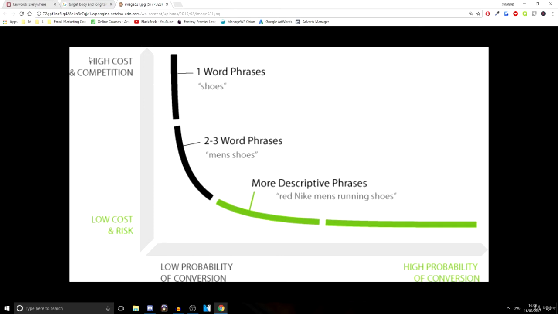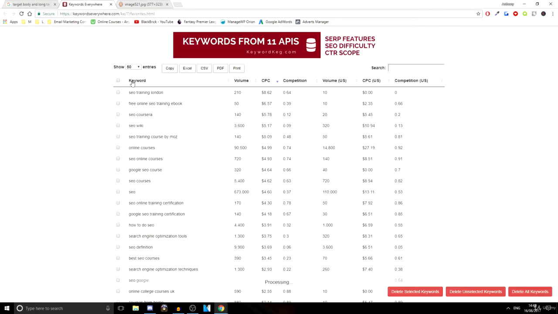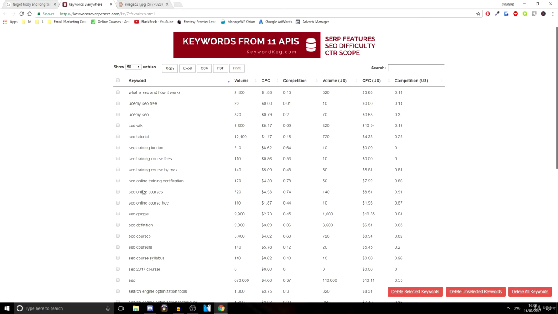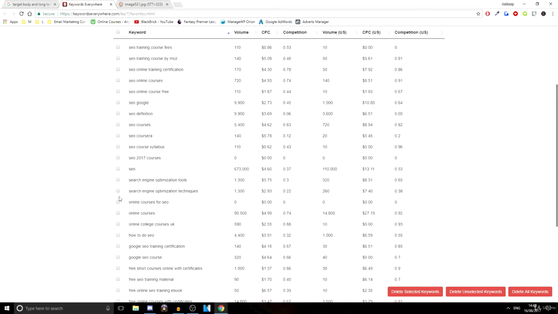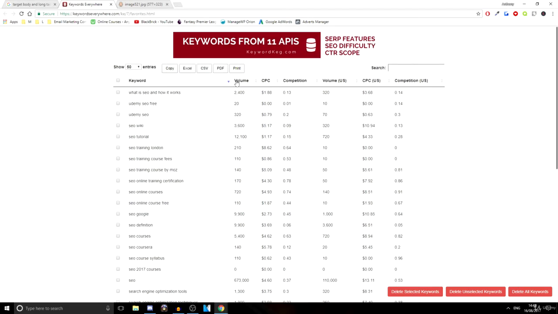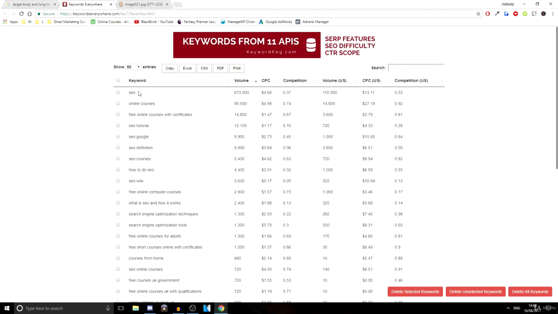Let's start from the top. We have high cost and competition. Now that is one word phrases, for example, a keyword just called shoes. That includes things like, if I sort it by keyword, just SEO. I think that's the only one word one we've got. So if I sort that by volume again, you can see that SEO has a volume of 673,000 and the cost per click is $4.6.